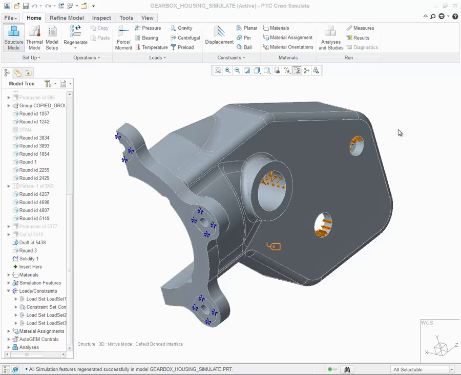In addition, users might want to have the control to analyze certain loads, but not others. This flexibility has not been previously available. On the screen is a gearbox component. As you can see in the model tree, I've defined three distinct loads.